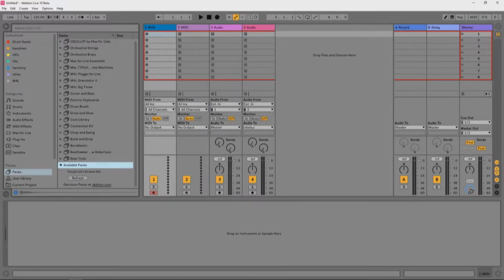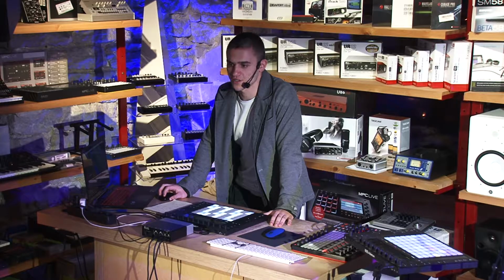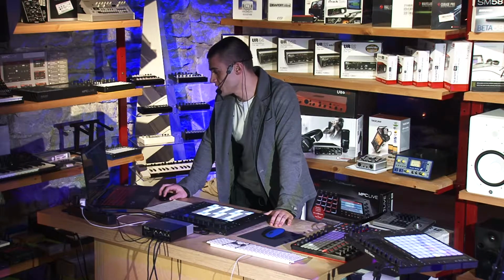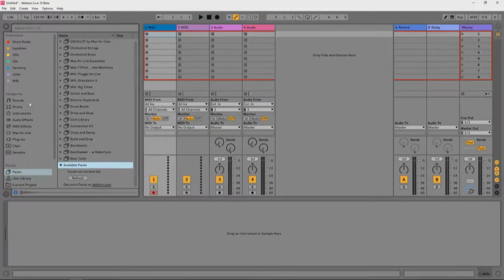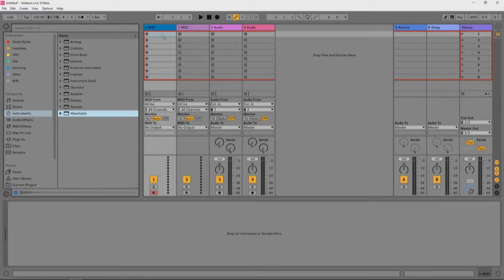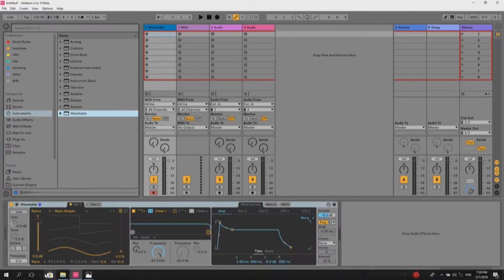So that's the part of the browser, and I think the next thing important to mention is that we have all the new devices. And the first device I would like to speak with you about is Wavetable. So in instruments we have Wavetable now, which is a pretty trendy thing nowadays. Come on, Wavetable synthesizer.